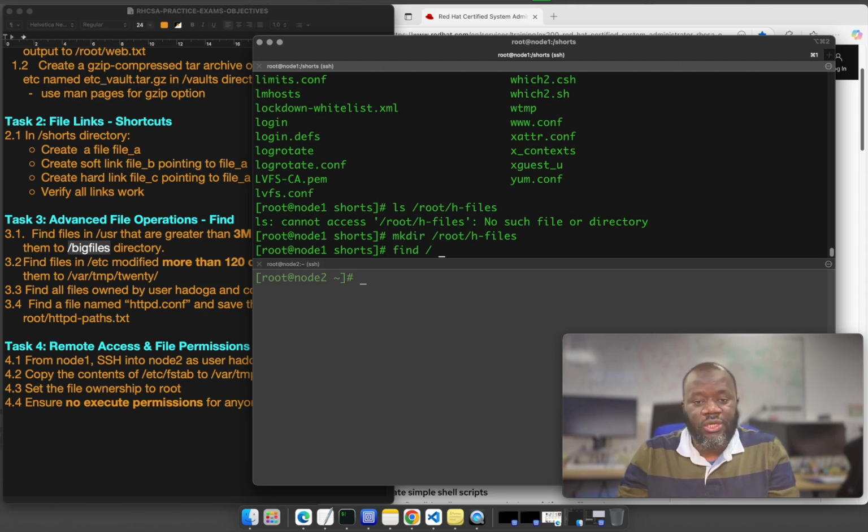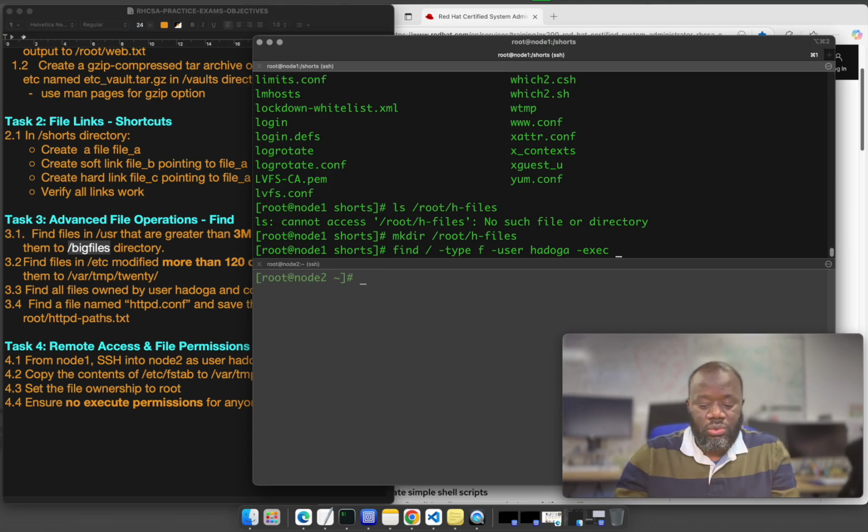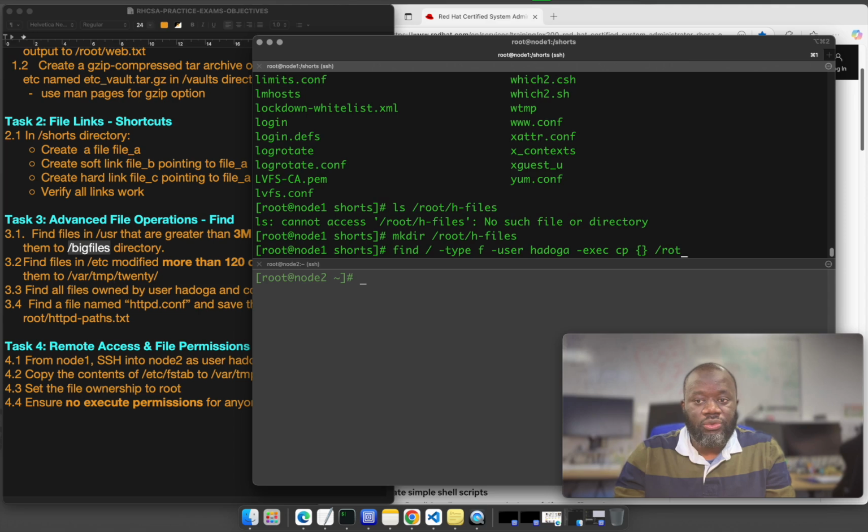That's /, find any type file, type user, this user, then that's it. Any file in the system that's owned by this user, and then copy them to a directory called roots H files, and that's it.